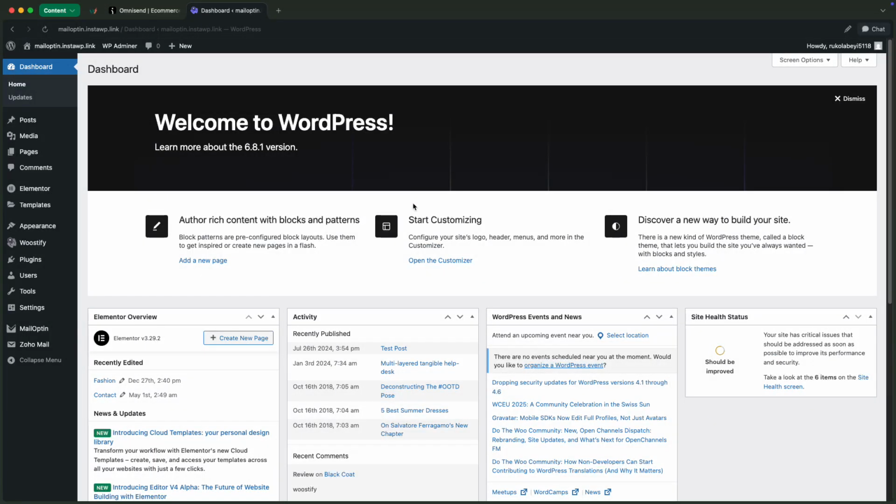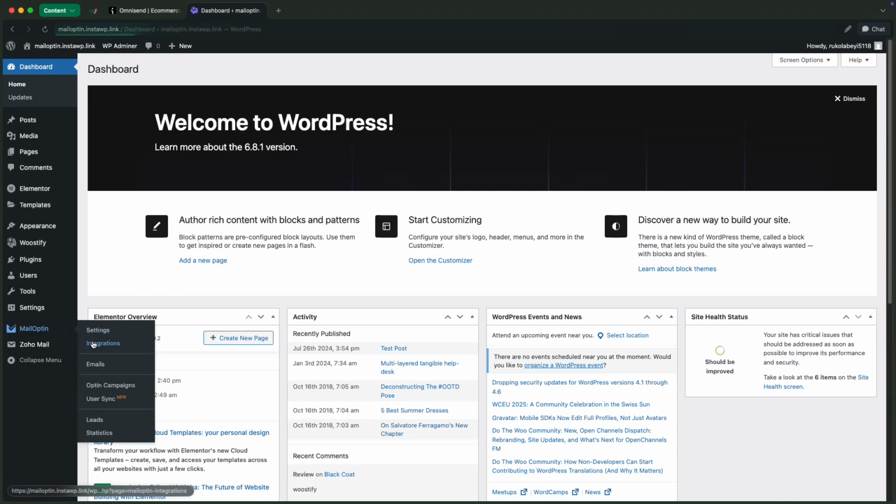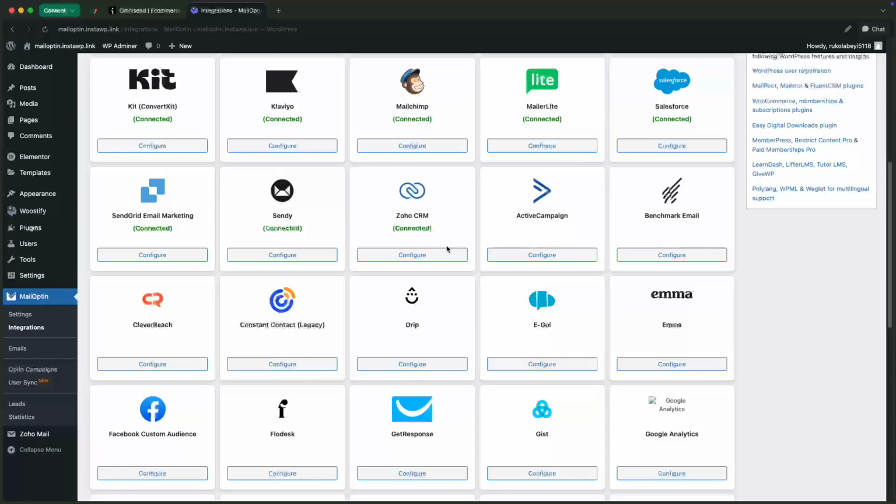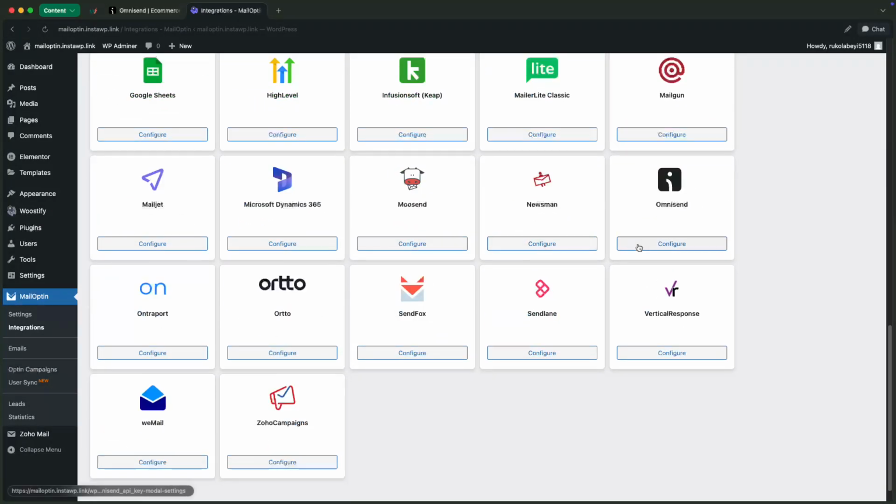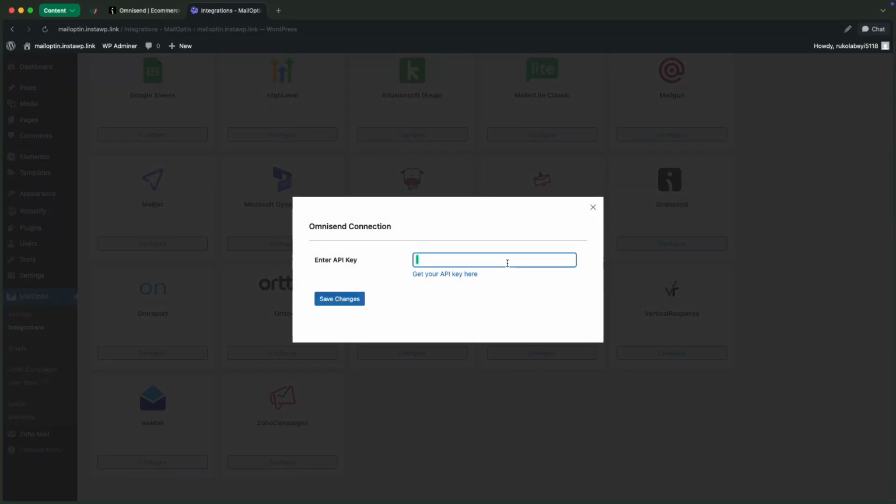In today's video, we're going to be connecting Omnisend to WordPress using mail opt-in. We'll begin by hovering over mail opt-in and going to integrations. And now in the integrations tab, we'll scroll down to Omnisend and click on configure. We'll need an API key, so we're going to click on get your API key here.